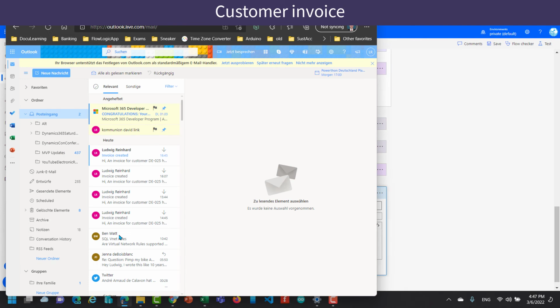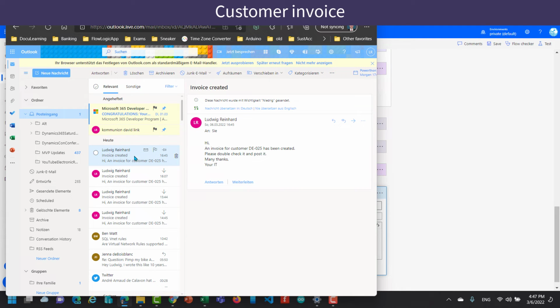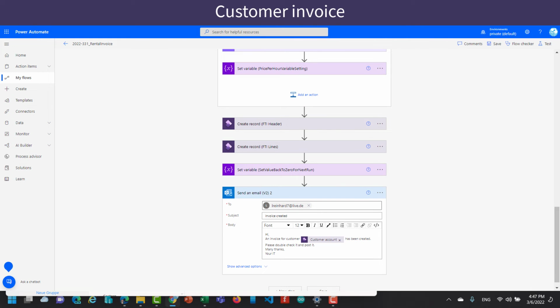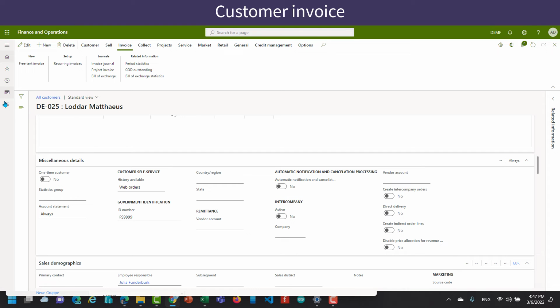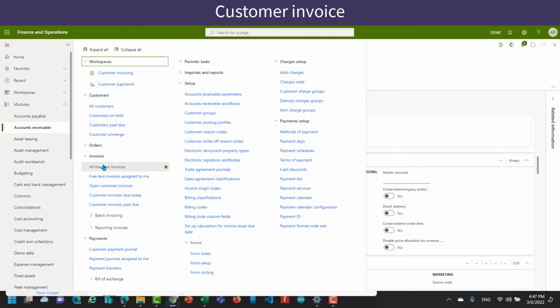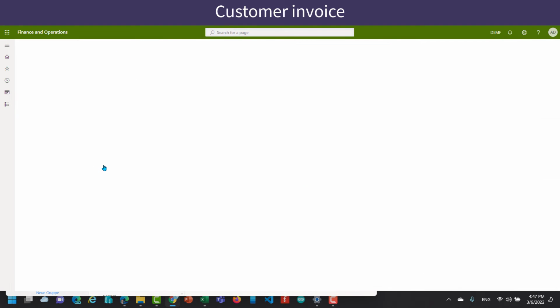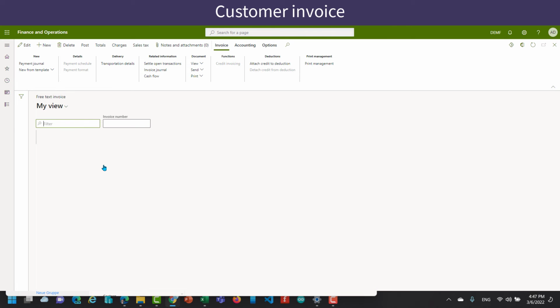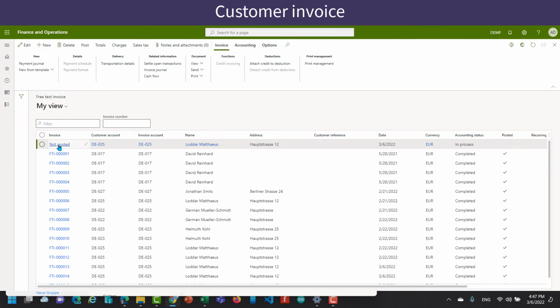So let's see if this accountant got an email. And yeah, here it is. So it says, okay, the customer has a new invoice. Check it and maybe add all the financial data that the customer needs. So let's go in and check the invoice that was created. So it should be not posted. So that's this one.